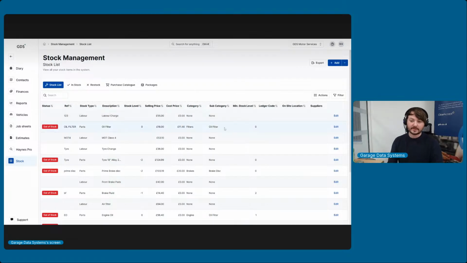Now, when I'm referring to stock, I'm not just referring to the parts themselves. It can also be related to your labor, where if you want to set preset labor charges depending on the kind of job that you're doing, say, for example, an MOT class 4, that may be a bespoke price and you don't want to keep changing it every time, but it automatically pastes that pricing in. This is how you'd also set that up as well.